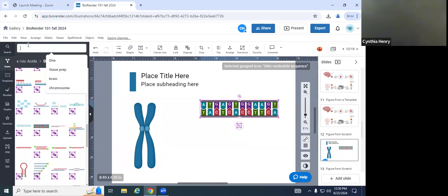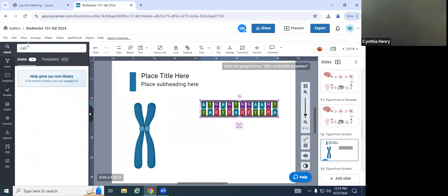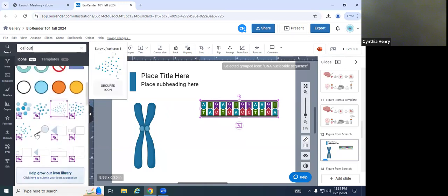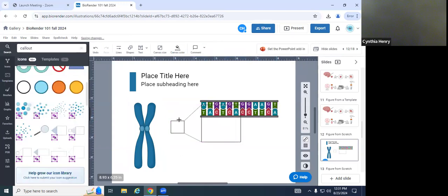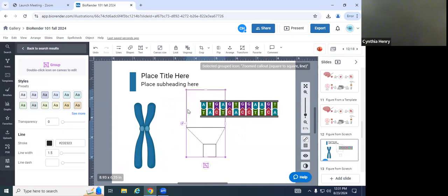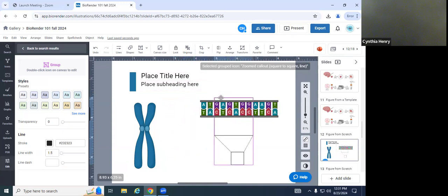We might really need a call out to describe what's happening now on the screen. You can just search for call outs, and I'm gonna grab this one. I'm gonna put it over here. And then I'm gonna really take this and move it around so that we can have it lined up for that. Scooch it in here, pull it over.